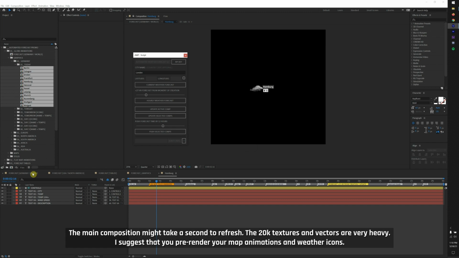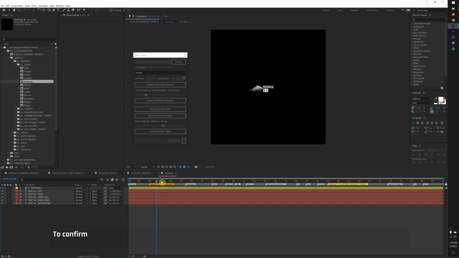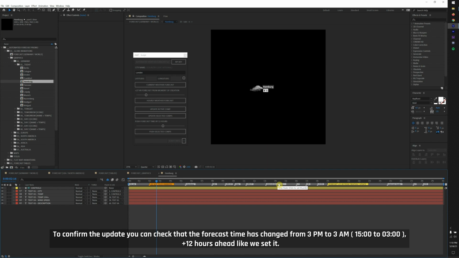The main composition might take a second to refresh. The 20k textures and vectors are very heavy. I suggest that you pre-render your map animations and weather icons. To confirm the update, you can check that the forecast time has changed from 3 p.m. to 3 a.m., plus 12 hours ahead like we set it.